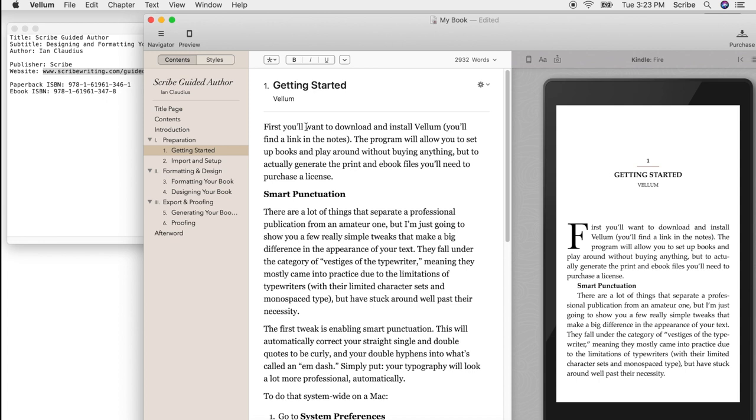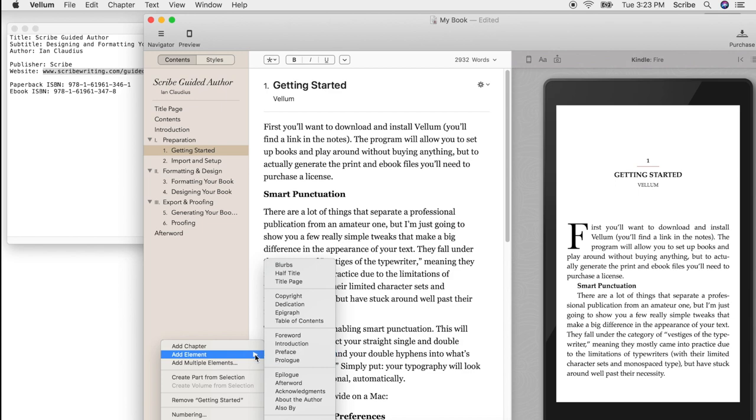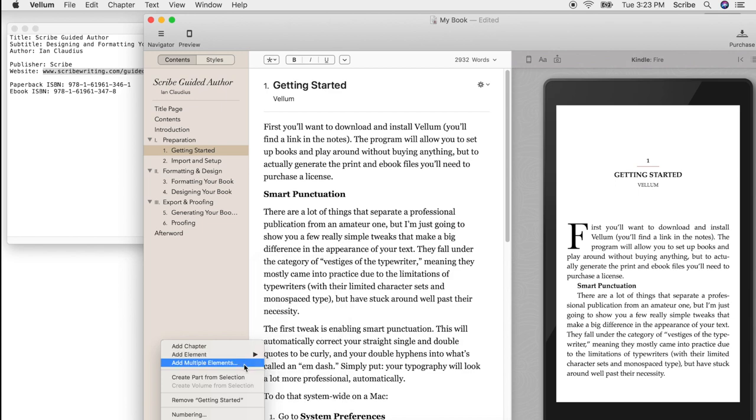This brings us to a very useful feature of Vellum, and that's adding elements. Now you can do this one at a time by clicking the gear icon and saying add element, and then just choosing the element you need to add. But you can also add multiple elements.